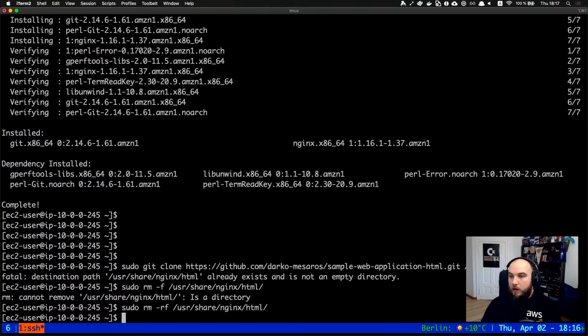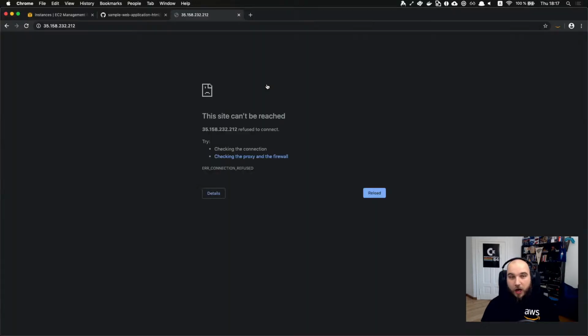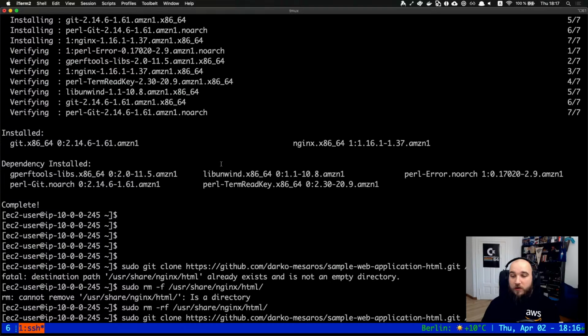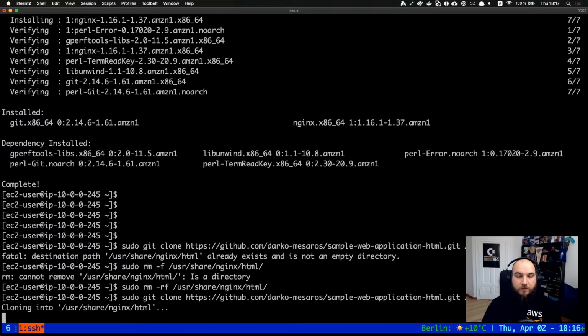Let's go. Okay, cool. Now, if I just run this git command, it will clone that repository that you've seen here with my unindented HTML files. It's going to clone that directory. Basically, it's going to clone the index.html and copy it inside of the nginx root directory, right? Basically, where the files are going to be served.